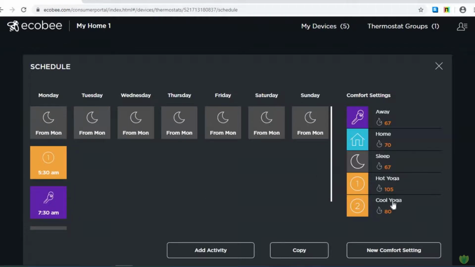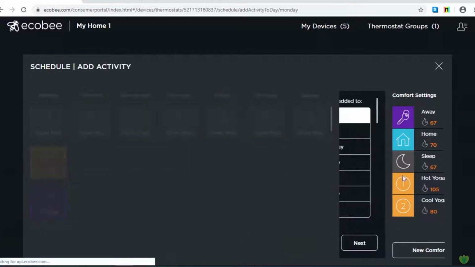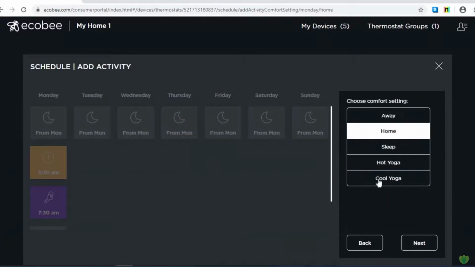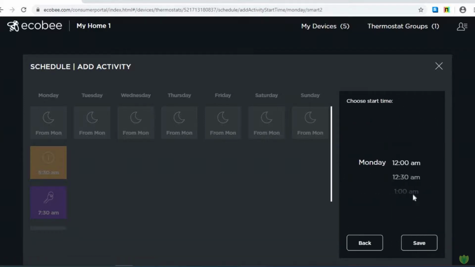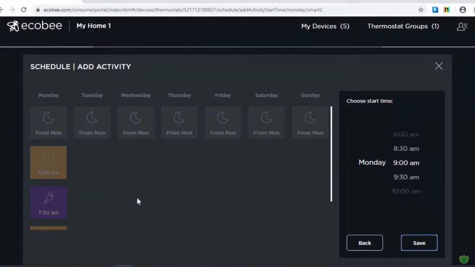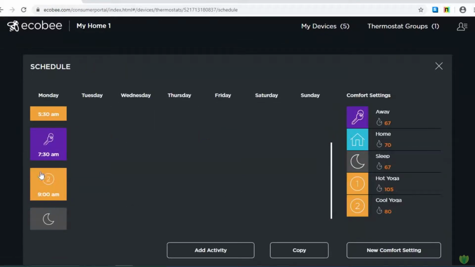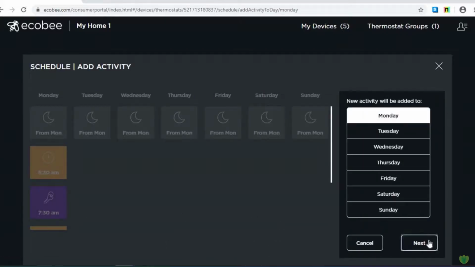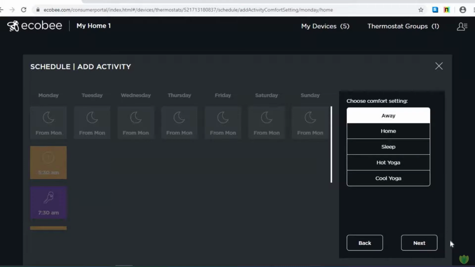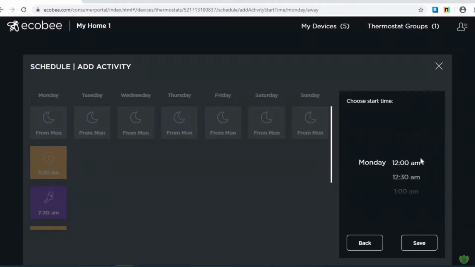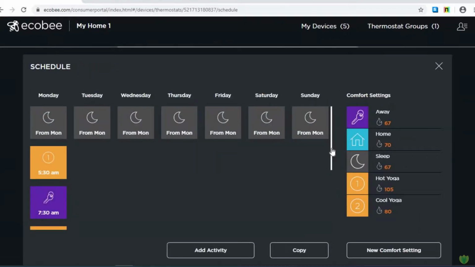So then maybe at 9:30, I'm going to have a cool yoga class. So I'll add another activity Monday, cool yoga this time. Put it in for 9 a.m. Click save. Should see it populate over here. This is your cool yoga class now. And then again, we're going to want to go into that away mode for a while. No one's going to be in there. Maybe that class is only an hour and a half, so we'll say at 10:30, go to away.